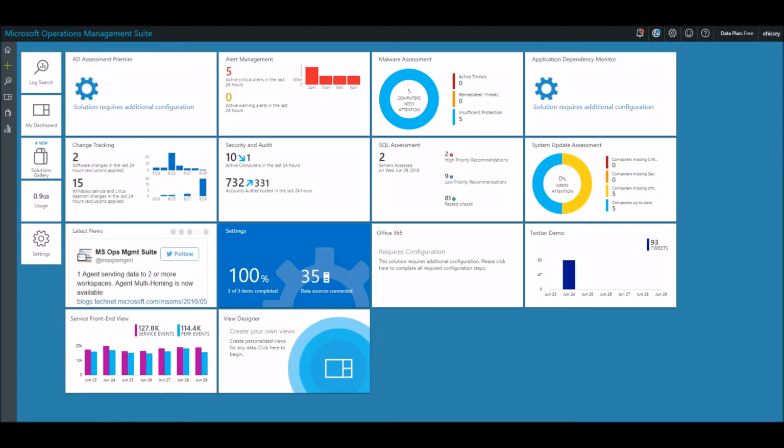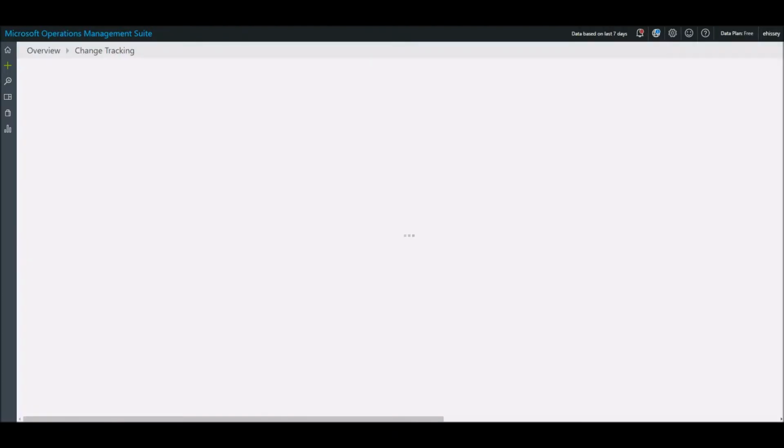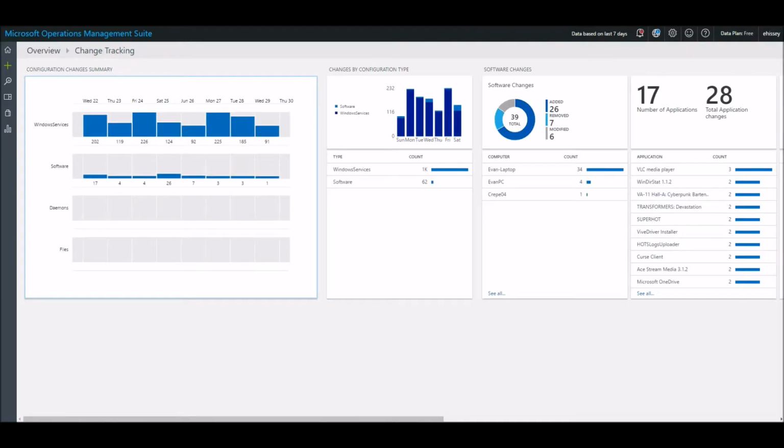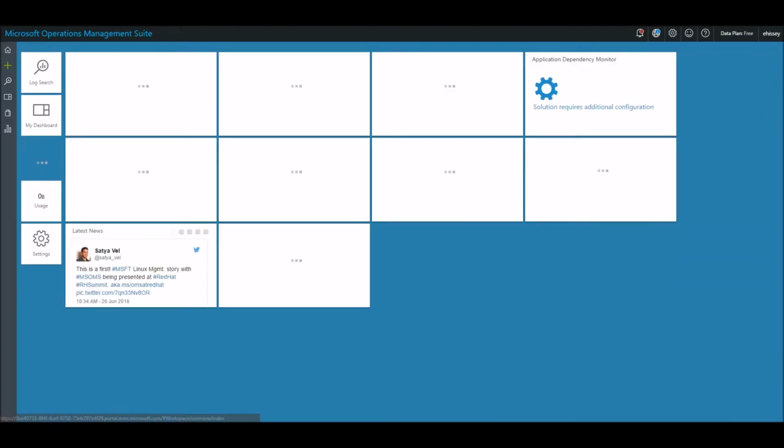This will allow you to build your own overview tiles and custom dashboards, which we'll be calling views, that are very similar to the solutions that we ship to you today. So just like how change tracking displays software and Windows service changes and breaks down this data into specific important scenarios, you can build one of these views yourself that talks about your own services and your own applications or any other data that you can get into OMS.